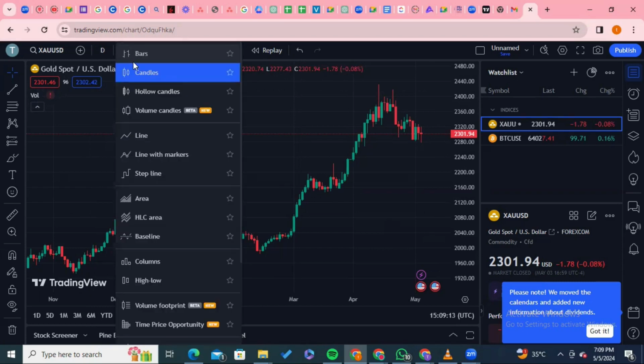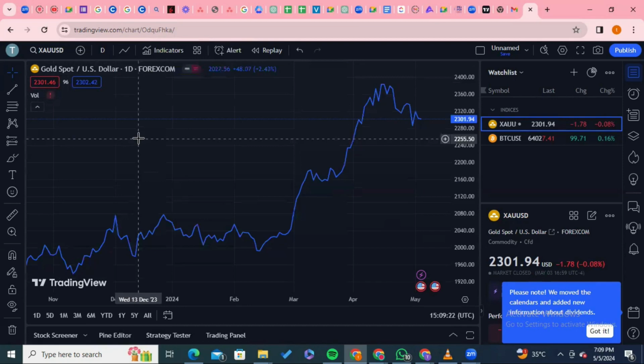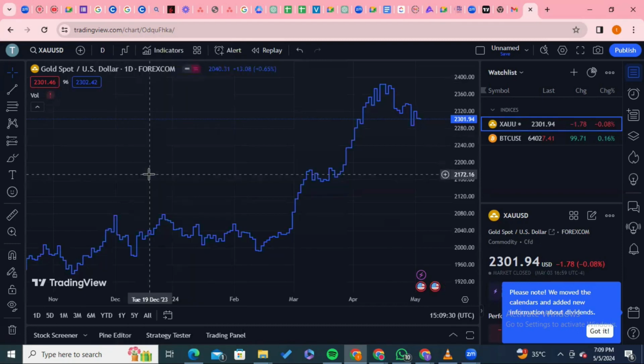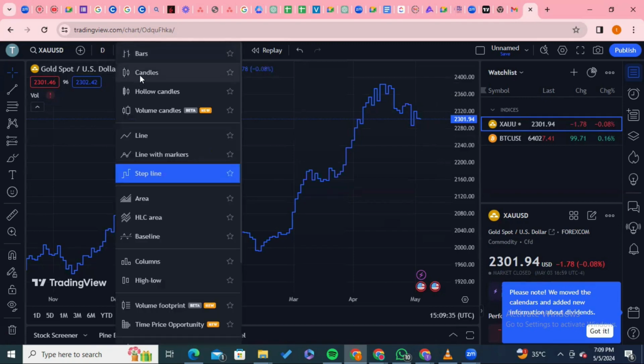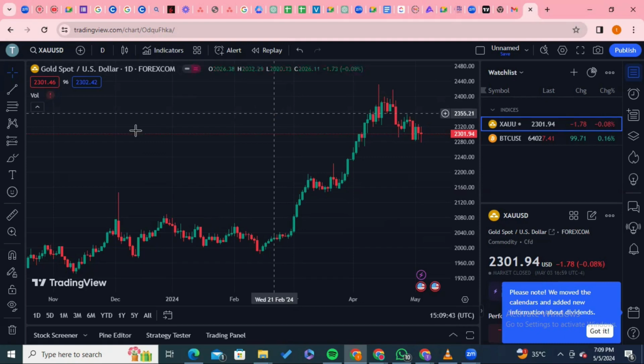And this is where you choose how you want this chart to appear. Do you want candles? Do you want hollow? See, hollow will appear. Do you want lines? See, let's change to lines. Do you want step line? Let's choose step line. There you go, step line. But I like to use the candle. I love the candles because this is easier for me to see and understand.